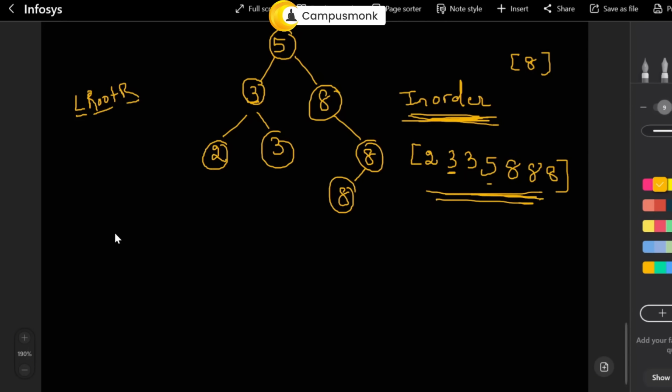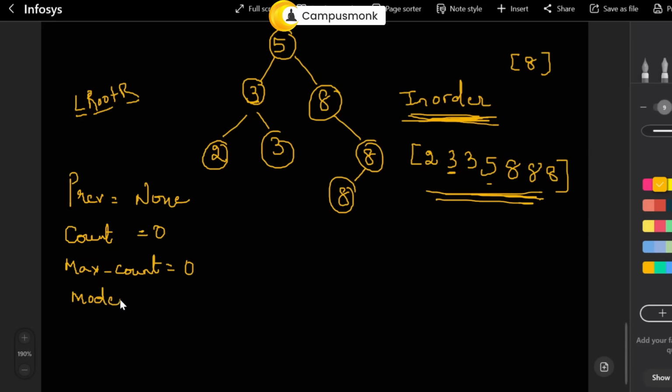Now we will consider a few values. First will be previous, which will be assigned None. Then you will have something called count that will be assigned 0. Then we'll have max count. I will explain all of these slowly, and then finally we'll have modes, which will be a list. Once we have this order, since this is in order, we are going to start with this first node, this value.